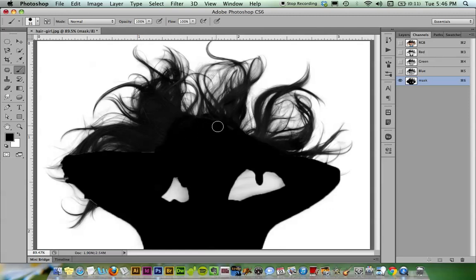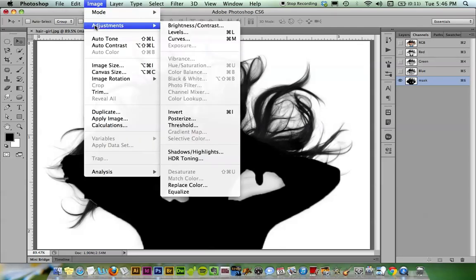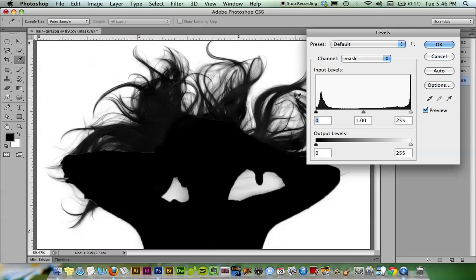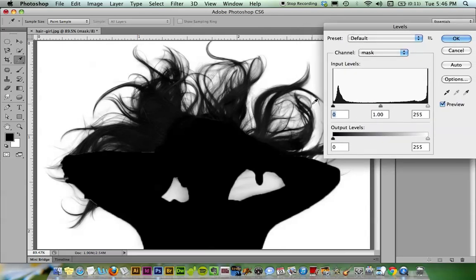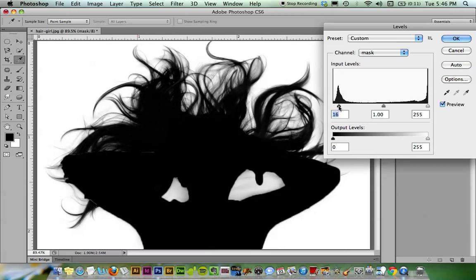The next thing I need to do is make sure that this black out here, the hair, is just as nice and black as this is. I'm going to go to Image, Adjustments, Levels, and make a levels adjustment. With the levels dialog box, I can add a bunch of black by moving this slider, and you can see the black growing. See how the black is going in there and filling in a lot of the hair.